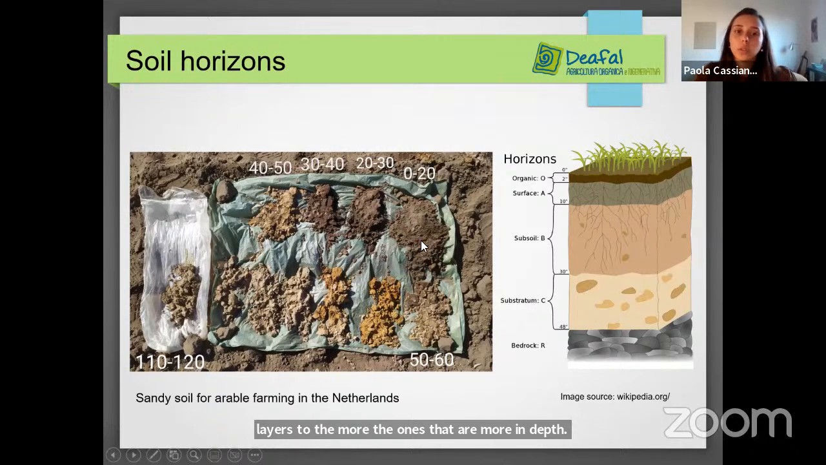And it's important to observe it, to see how the texture can change, the color. This will give you information about minerals that are there, and maybe if you have waterlogging, if you have problems in structure, and different kinds of things.